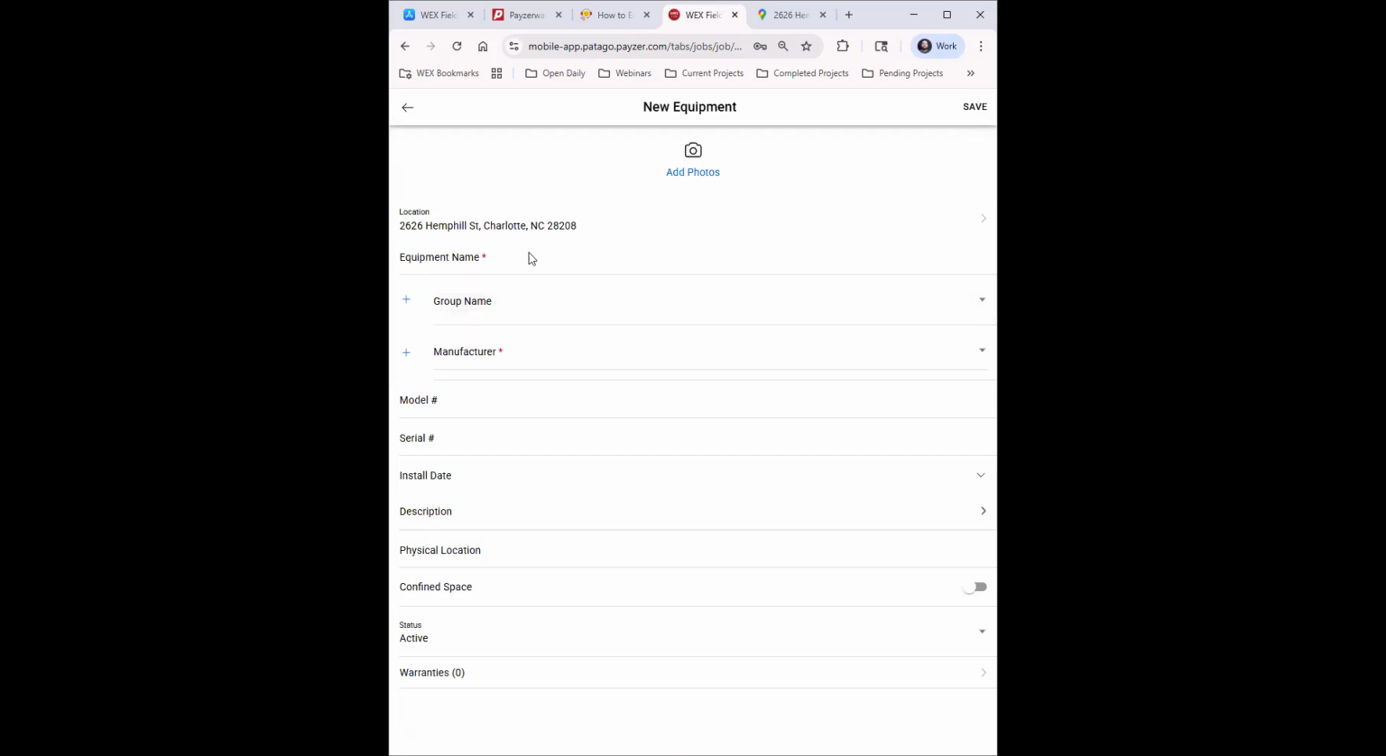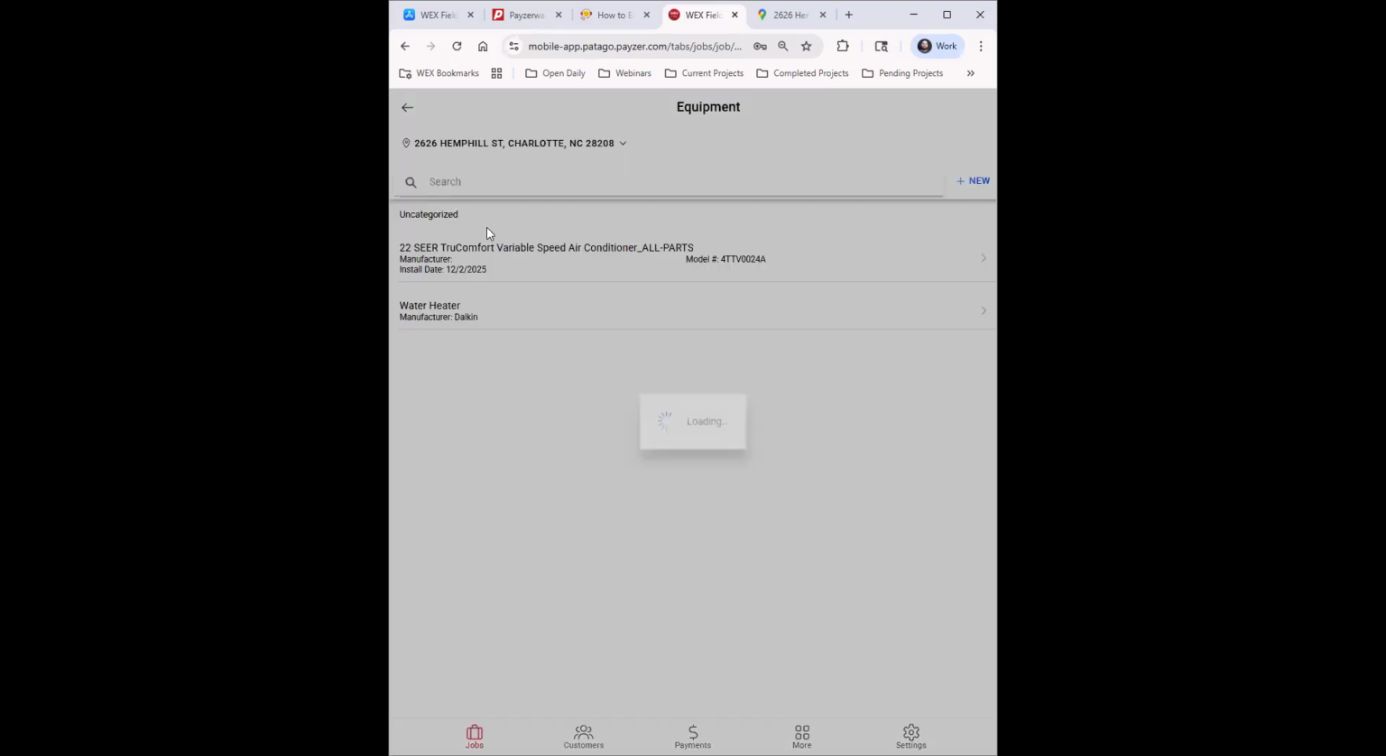This will allow you to put the equipment name, manufacturer, model number, serial number, installation date, description, physical location. Is it in a confined space? Are there any warranties? You can get super detailed here. Even take photos of the equipment. When you're done, you'll click Save, and that will be added to the equipment list for this location.